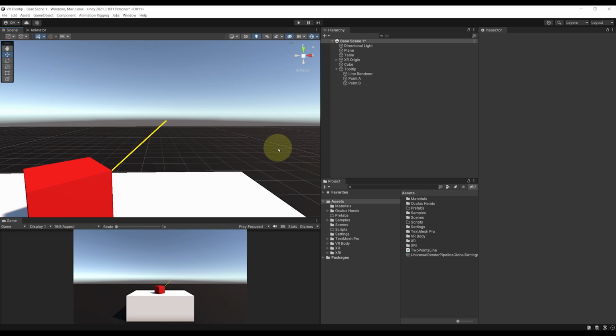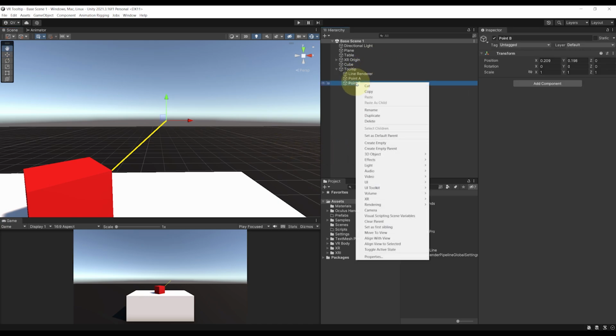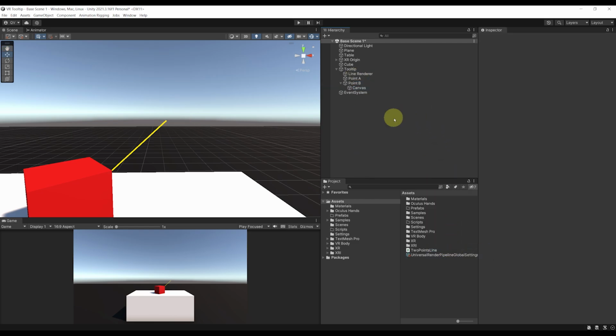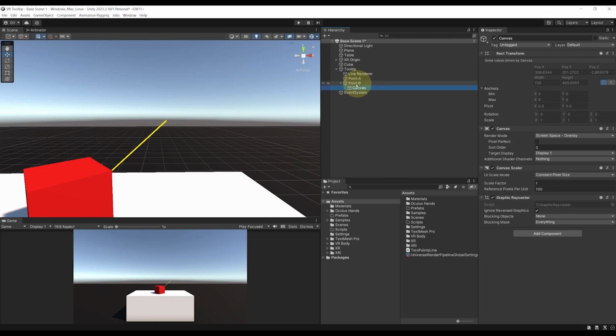Okay, so for the text to display, we first need a world canvas. We can right-click under the point B, go to UI, canvas. Now, this will, of course, create a new canvas as a child of the point B. You will see why I'm doing this later.